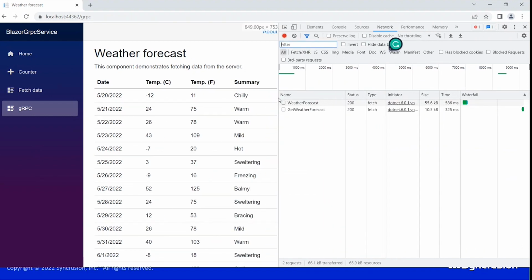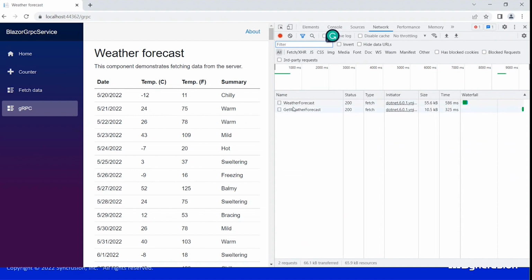Okay. So here you can see the difference. This weather forecast is the one where the request is made through the normal REST service. And here you can see the size of data transferred over the network is 55.6 KB. And the gRPC page receives data from the gRPC-Web service. So here you can see the get weather forecast method, and it just transfers 10.5 KB over the network. So it is a great thing. You can see a major difference here.